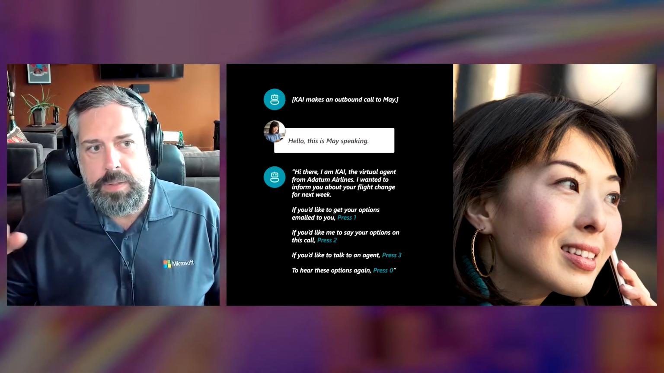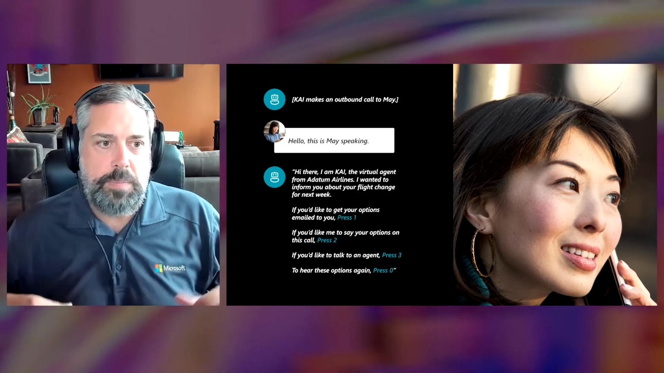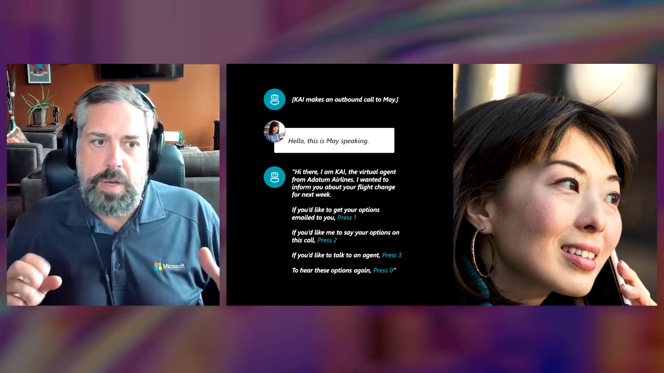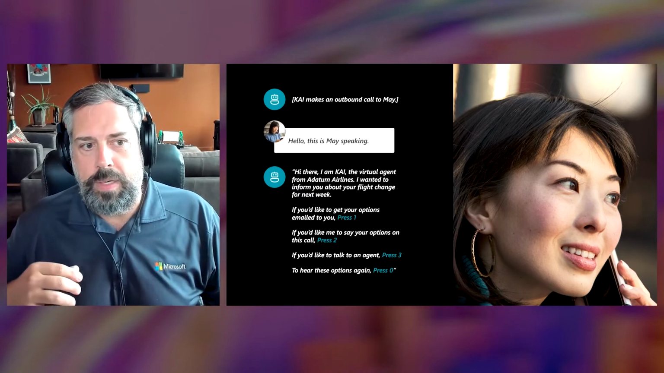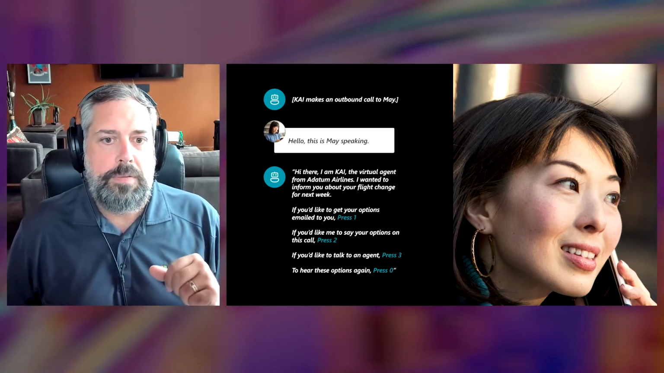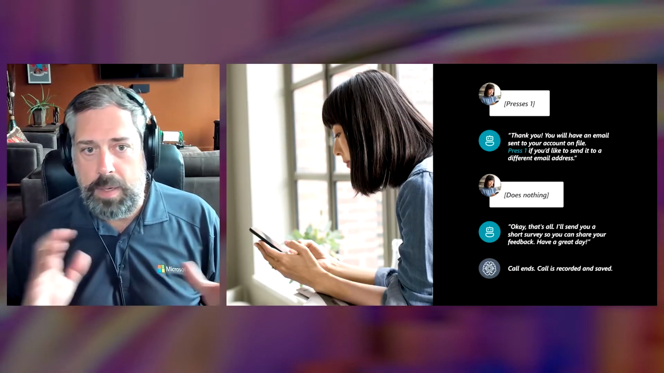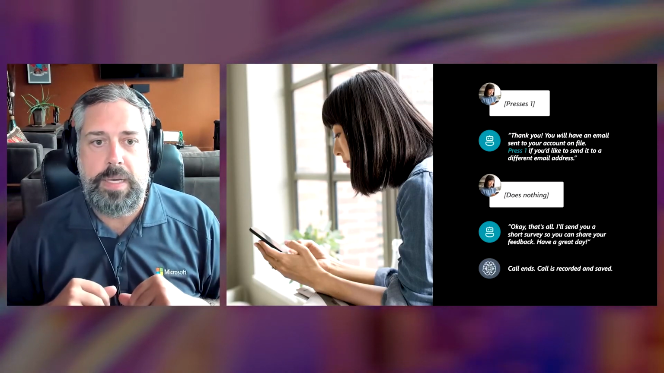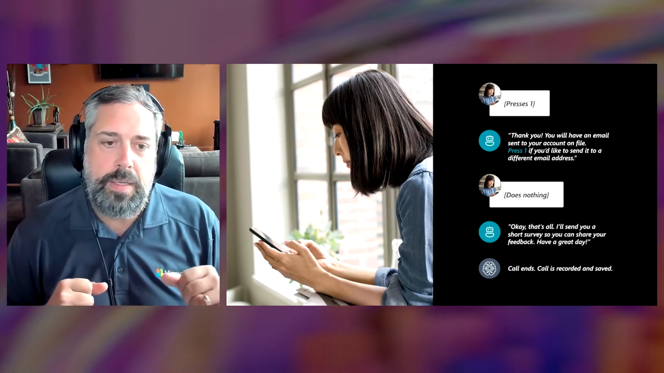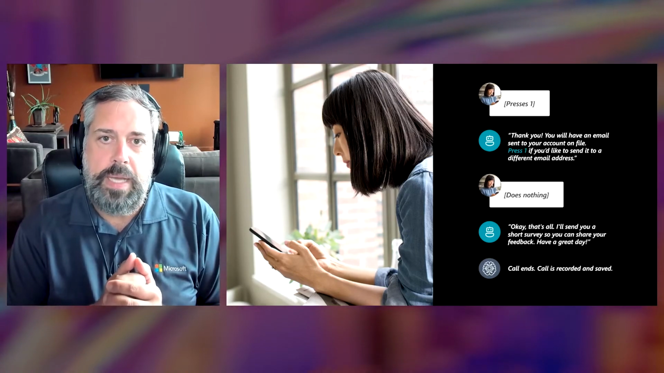There's an outbound dialer that's going to be calling May, which will be me. I'll be picking up the phone. We're going to hear some audio played. I'll end up pushing 1 to get my flight options emailed to me. And then for the next menu option, I will listen to my options available, which is to have an alternate email address supplied. I'll skip that option. We'll hear another message, and then the call will end.